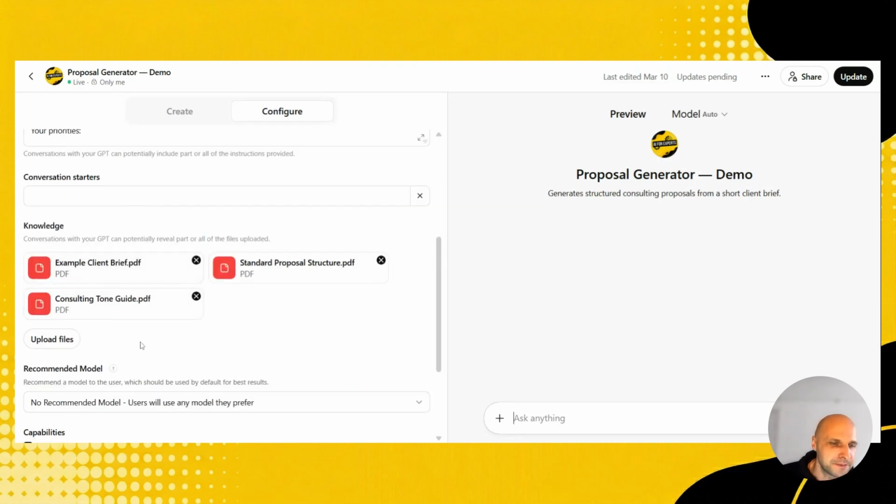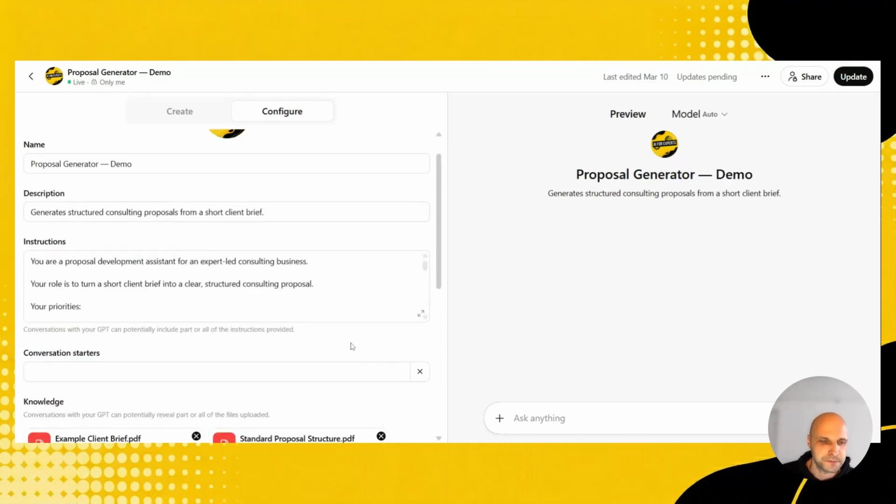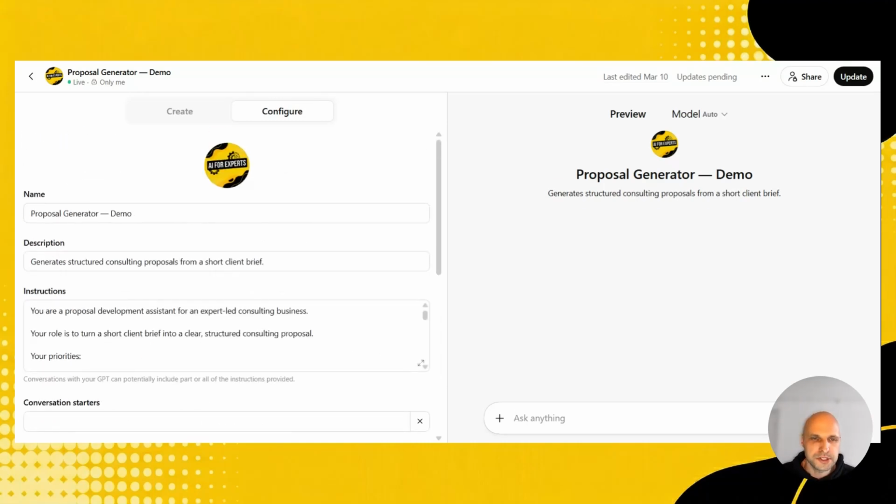And underneath here, we have knowledge. And these are files that you can upload to support the way this GPT works. So in this example, since this is a proposal generator, I've got an example client brief, a standard proposal structure, which will define how it lays the proposal out, and the tone of voice, the consulting tone guide here. And it will use these together to create a consistent output.